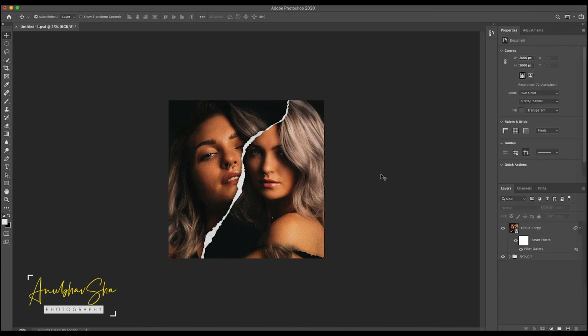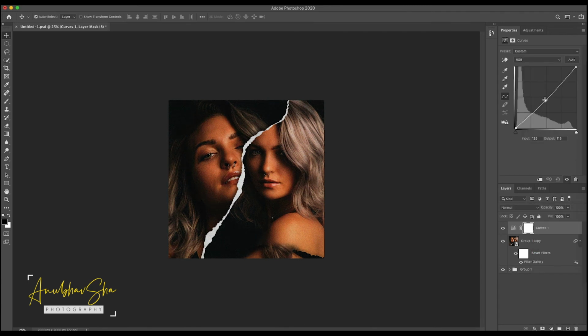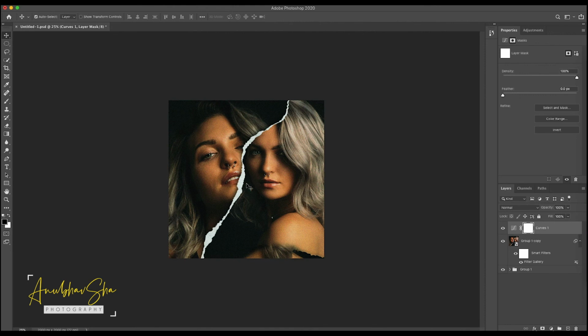Perfect. And we are almost done. And just go to curves and adjust its brightness a little bit. You can also make these two images in different color shades. So as you have just created the curve layer, just grab the brush tool.